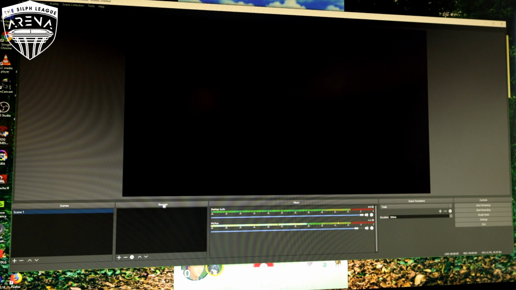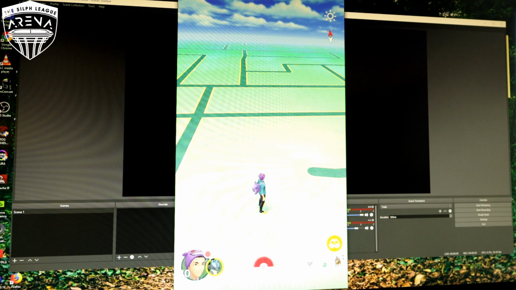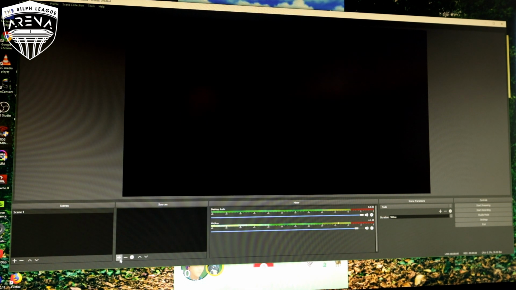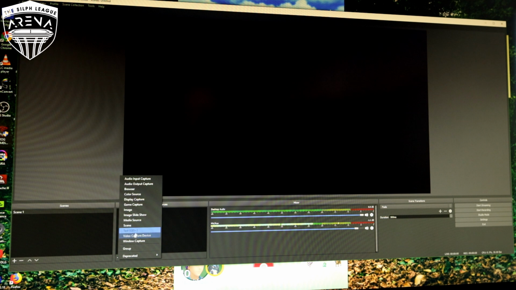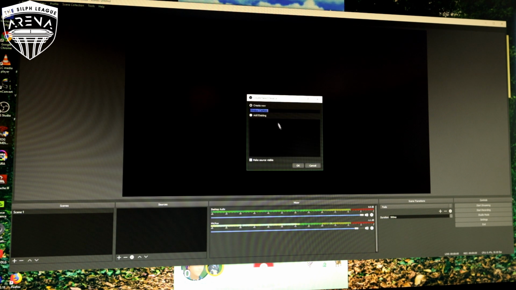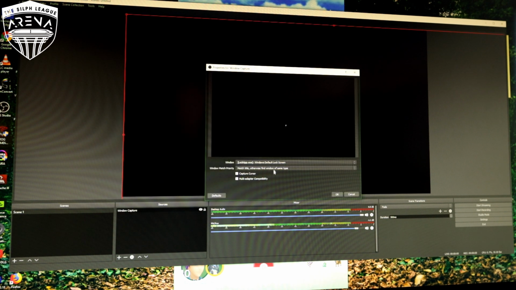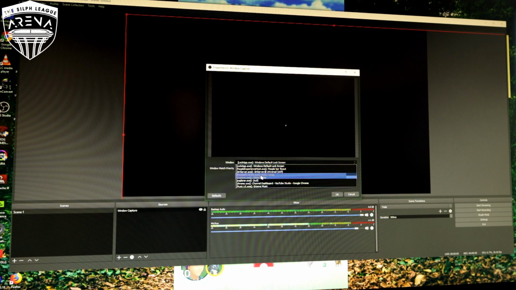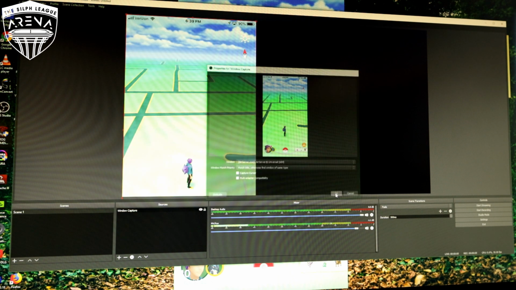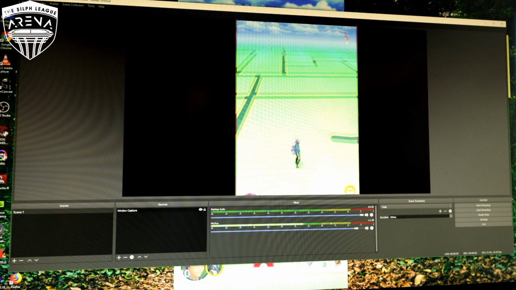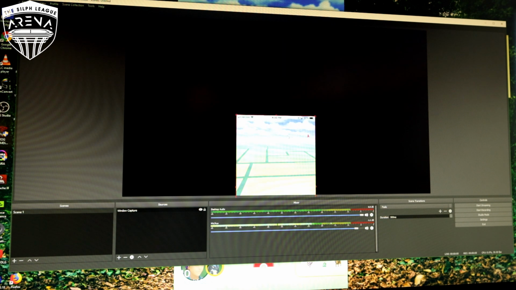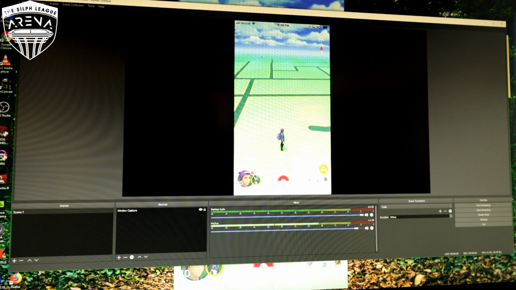And then right here where it says sources, we're going to add our sources. So first, let's add Air Server. Go to this addition button and look for window capture. Click that and just say OK. Now right here where it says window, we're going to look for Air Server, and it's right there. And there's my game. You move it around however you want, resize it. Okay, we're good to go.